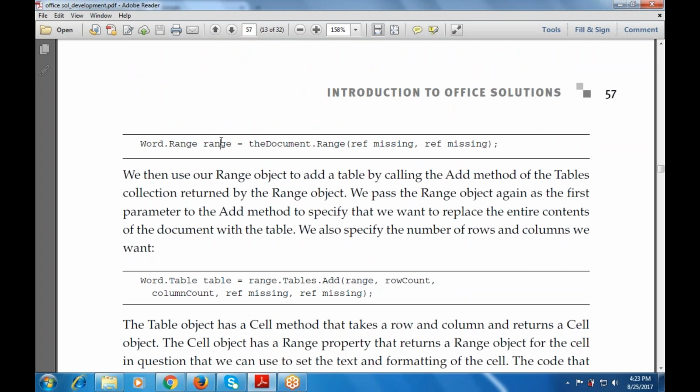That is the word.Range, the document.Range, reference missing, reference missing. So whenever we are using the reference missing, that means these documents are well defined with the range object that are adding or using the parameter Add to specify that we want to replace the entire content of the document with the table. And we can also specify the number of rows and columns that we want. So this is the Word table: range.Tables.Add(range, row count, column count, reference missing).